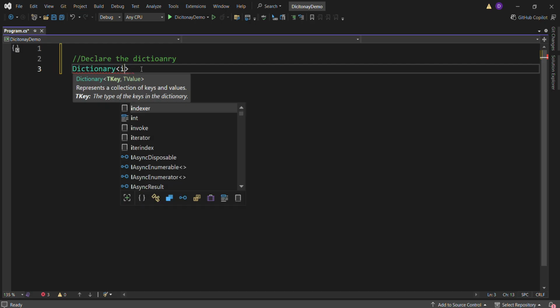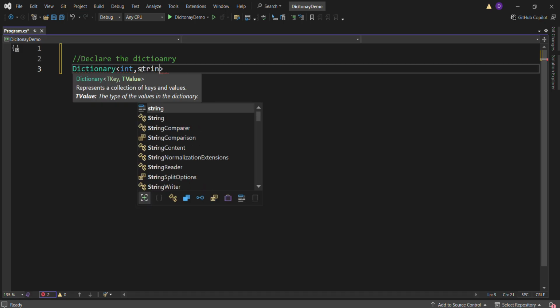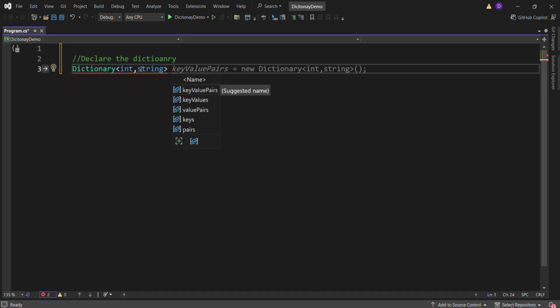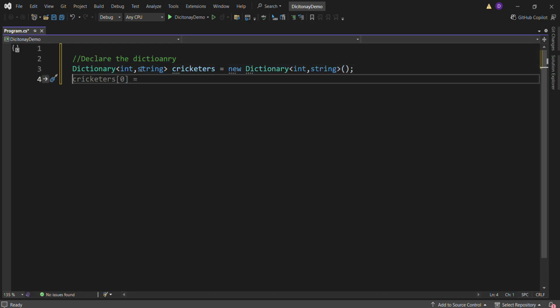Say for example, I'll say int, comma, string, and here maybe I'll say key value pairs. I'll call it cricketers. Okay, so here I have the dictionary. I have the collection of cricketers. I'm going to create a collection of cricketers. So here, when I say cricketers of 0, the key is an integer, right?